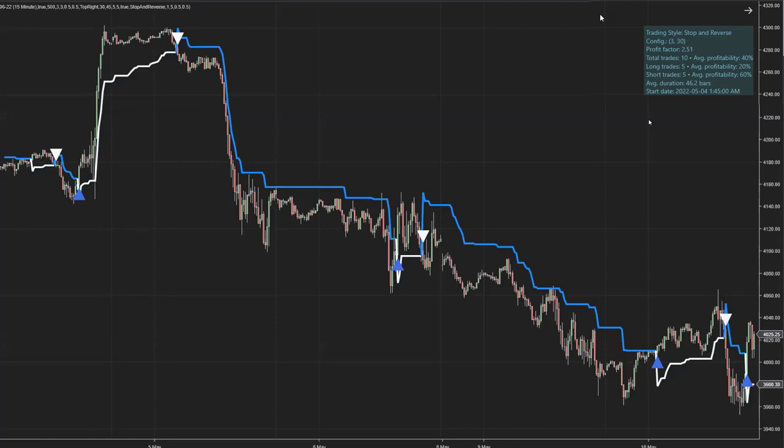And in addition to this, we also show you when the optimization period started, which you can see here as start date. Of course, all of these can be configured in the parameters and the settings of the indicator.